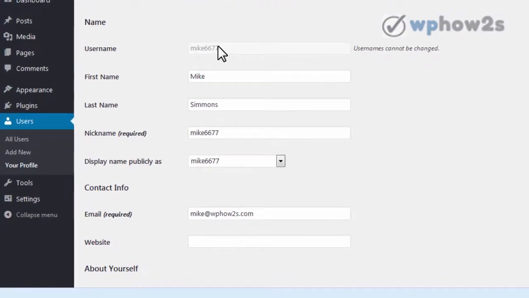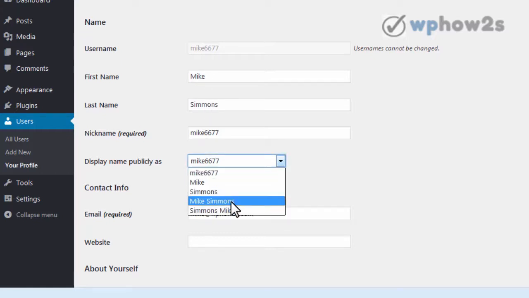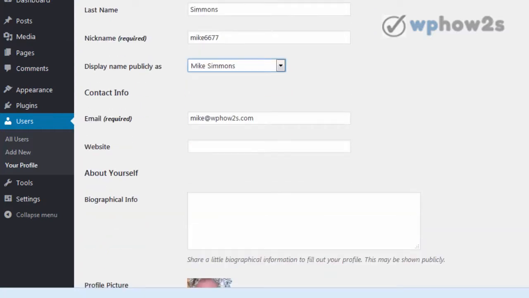Your admin username, you can't change that. You have to actually make another admin user to have a different admin username. Your first and last name, that's your blog author name. I like to have my name in there. Display name publicly, I think we'll use Mike Simmons for that. Here's your admin email, which you can change if you want.